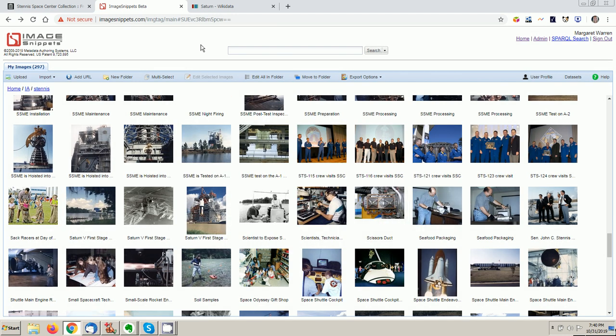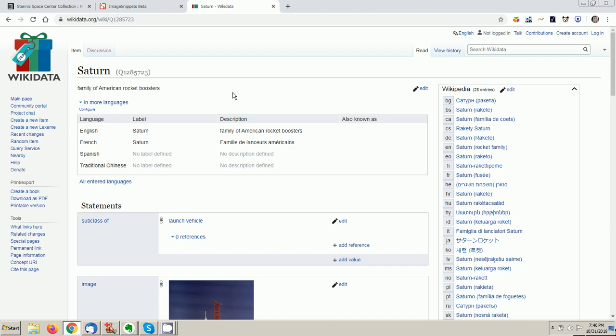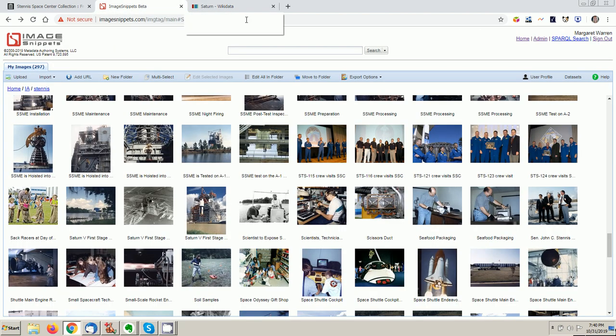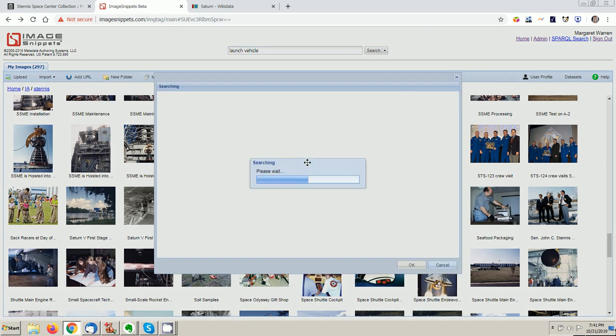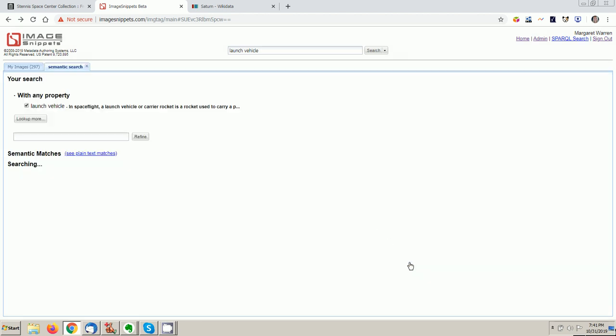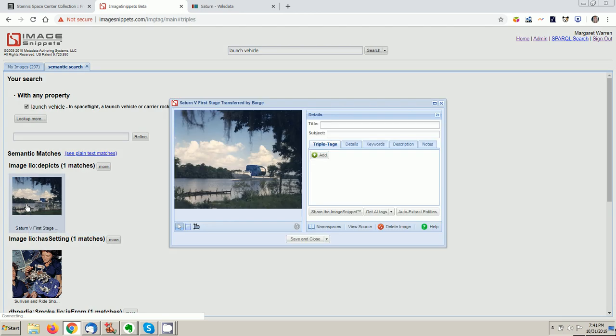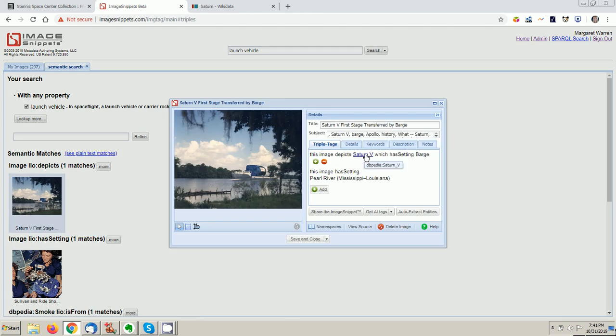Well, an interesting thing we can do is go to look at something like Wikidata, where we can see that the Saturn is in the class of American rocket boosters and is also a launch vehicle. So now I can type in something like launch vehicle, and this is an example of machine inference where it will now find that image from using the relationship that Saturn V is in the subclass of launch vehicles, which is not a description that we would have necessarily put onto that image to begin with.